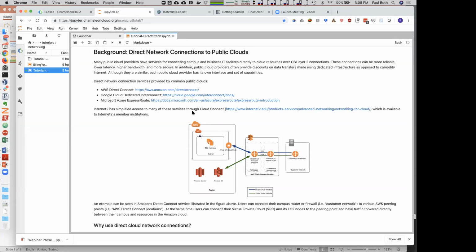Amazon has their service. It's called Direct Connect. Google has a similar service called Cloud Dedicated Interconnect. Microsoft has something called Express Route, and they're all basically the same thing. What they do here in this picture, which is a little bit small, but you might be able to follow along in your window.